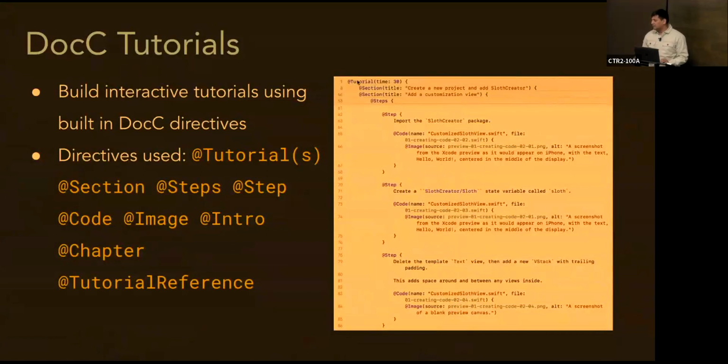One of the basic directives with the tutorial is the tutorial directive, which takes time as a parameter, which is the tentative time that is required to complete this tutorial. Each tutorial can have multiple sections. In this particular case, I can have a section for creating the basics slot as my first section, and the second section could be customizing that slot when it is created.